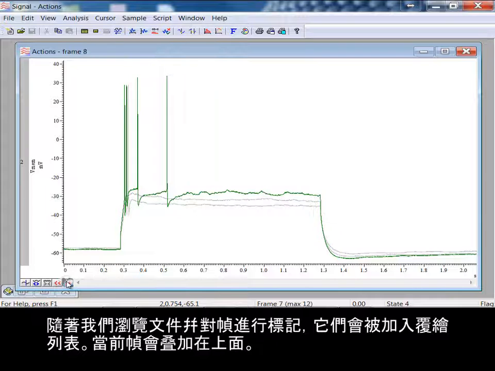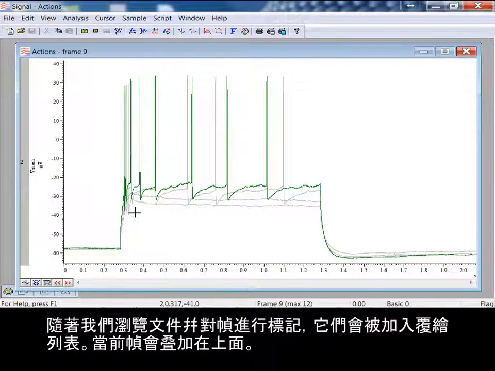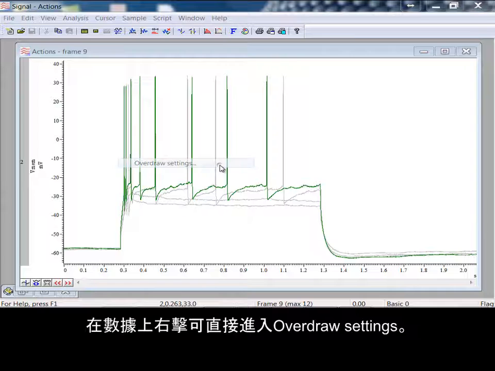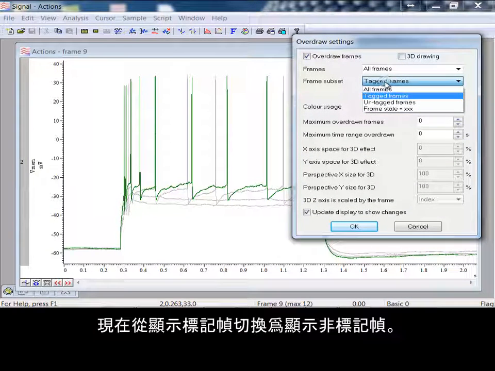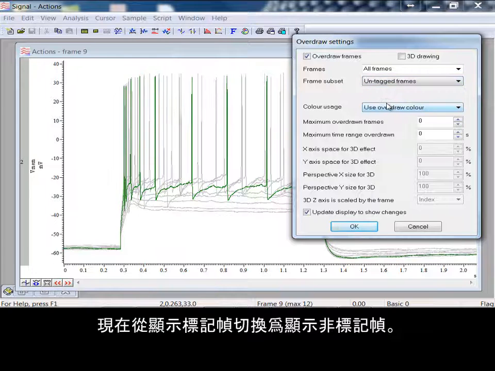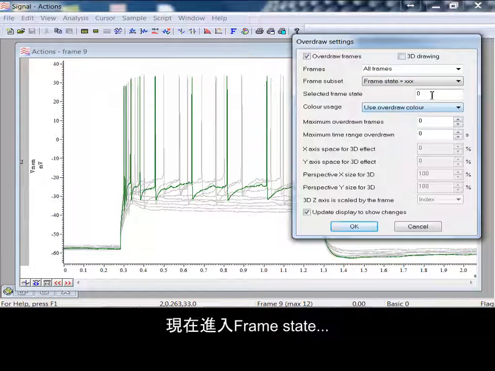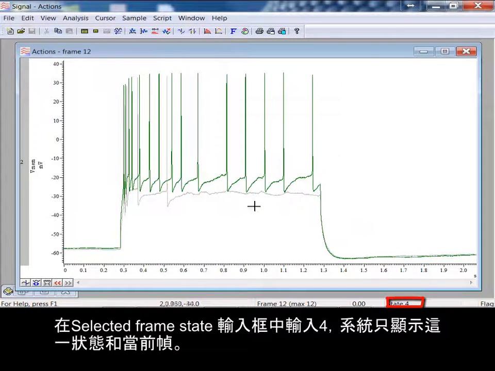As we move through the file and tag frames, they are added to the overdraw list. The current frame is then superimposed on these. Right-clicking on the data gives access to the overdraw settings. Switching now from tagged to untagged frames to display, and now to frame state. Typing 4 in the selected frame state input box to show only this state and the current frame.